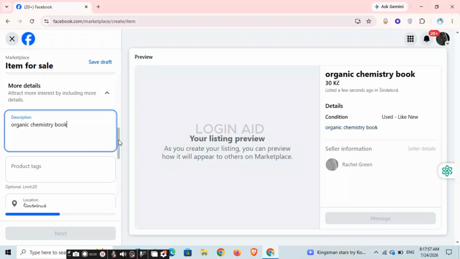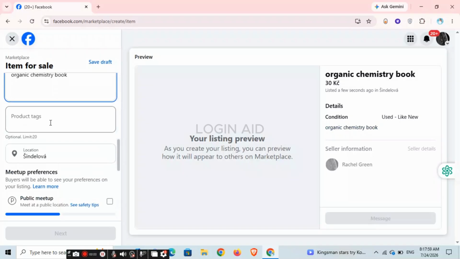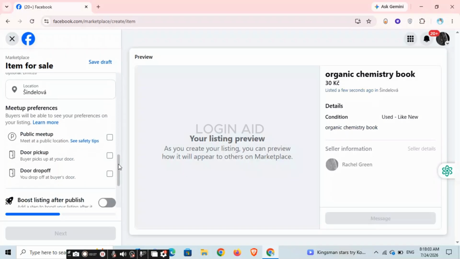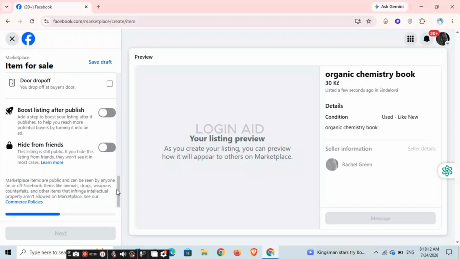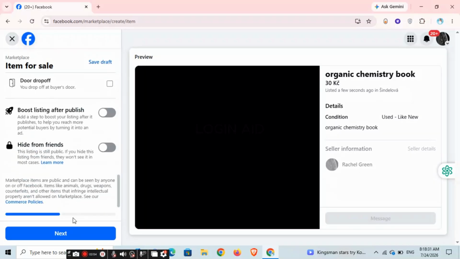Once you do that, scroll down again. You can enter the product tags if you want. Simply scroll down. You'll be able to find the section for meetup preferences. You can adjust it according to your choice. You can also boost it. You can also hide it from the friends. Once you do that, click on the next option that you can see on the screen.